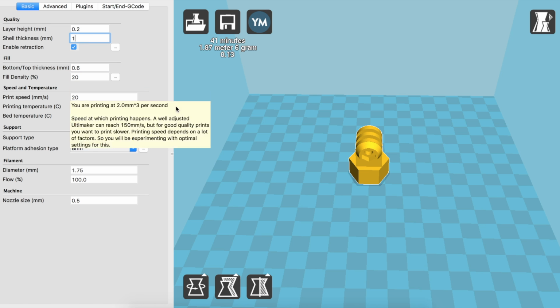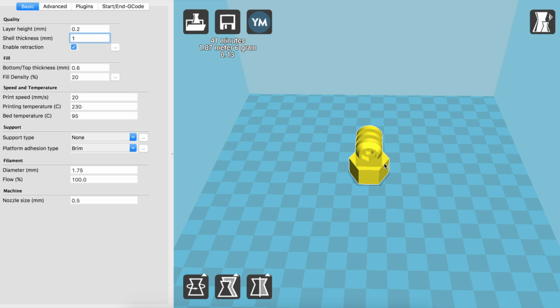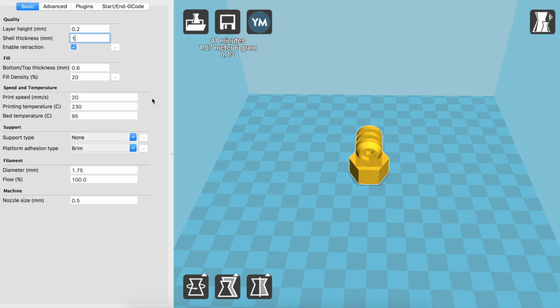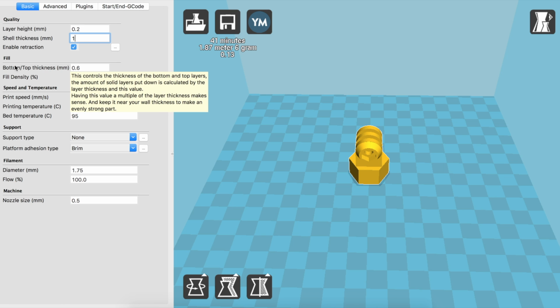Retraction is whenever the print head is moving around and it's going to change directions or Z or whatever, it's going to pull the filament a little bit to reduce the pressure in there, and that way you won't get a bunch of blobs or stuff like that. So you definitely want that enabled, and this is a little bit more detailed than what we're going to go into right now.